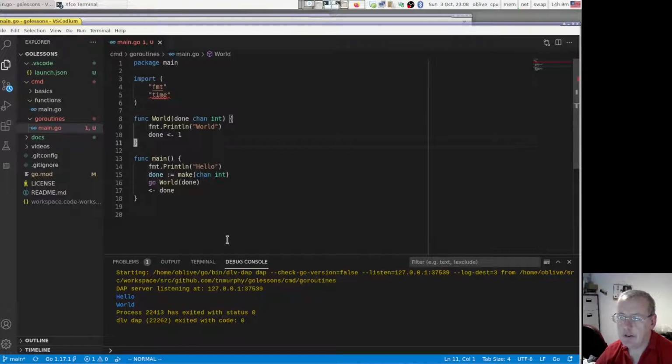So now what's going to happen is we're going to print hello, we're going to make our channel, we're going to start up our little goroutine, and here we're going to wait until we get a done message from that goroutine, and then we can exit. Here in the goroutine function we're going to print world, and then we're going to put a message into the channel that we were given as a parameter to say that we finished. And if you notice up here, we don't need the time package anymore for this. So let's run that.